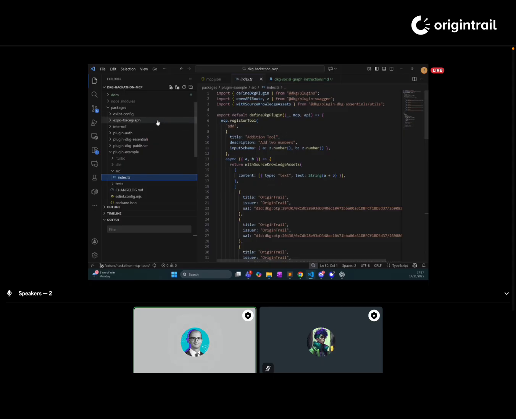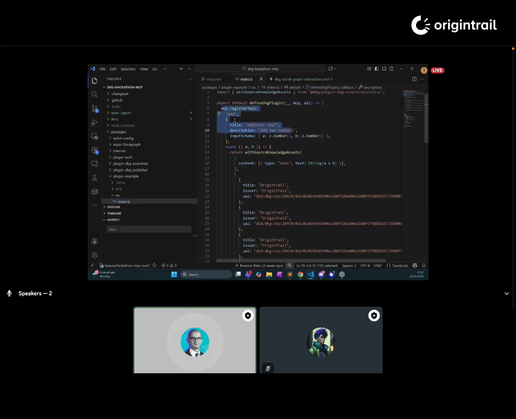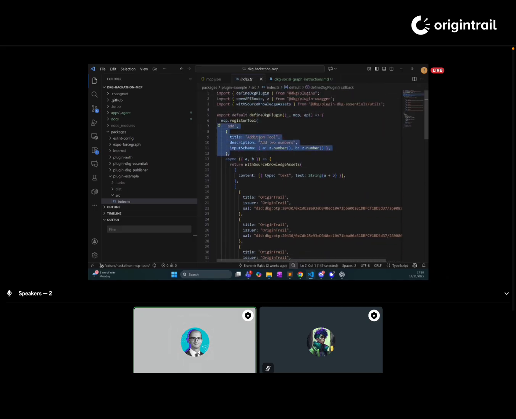Now, from an agent point of view, from your DKG node UI, any tool that you add in your own plugin, they don't care if you have 10 plugins, 20 plugins, the agent will have access to all those tools. And here, for example, is an MCP register tool. That's how you do it. Here is where you add the title and description. This is very important because this is what the agent will see when you send the request, and then it checks which tools it has. It will get the titles and descriptions. So it's very important you have good titles and descriptions so that the agent knows how it can use them.